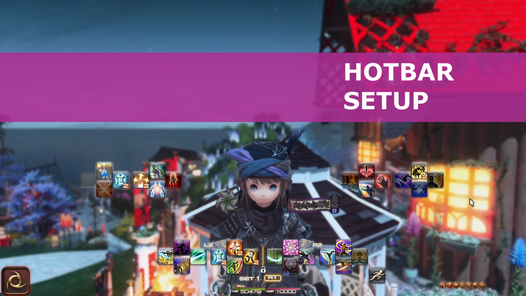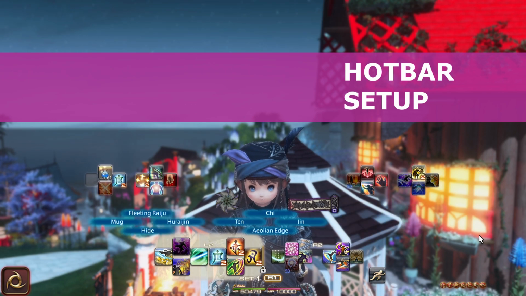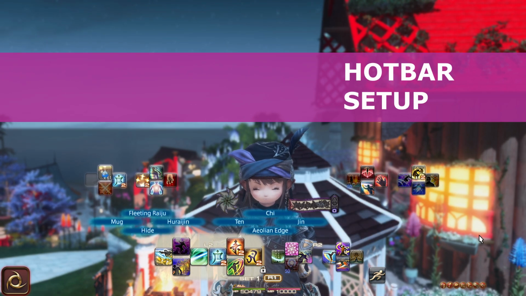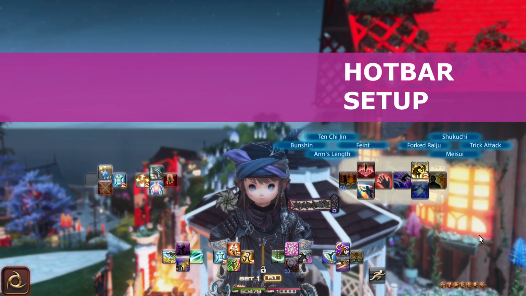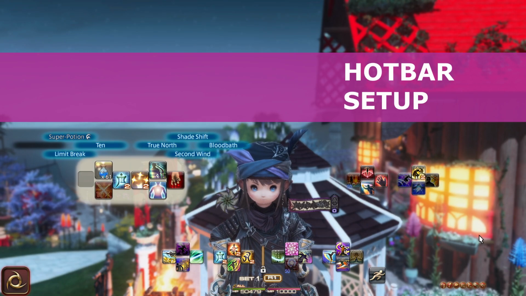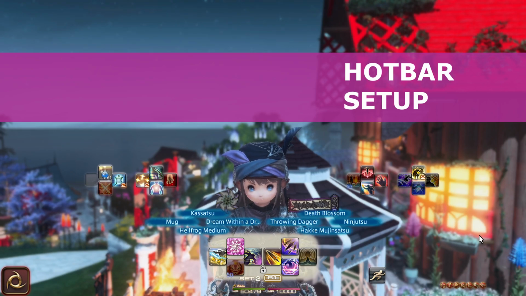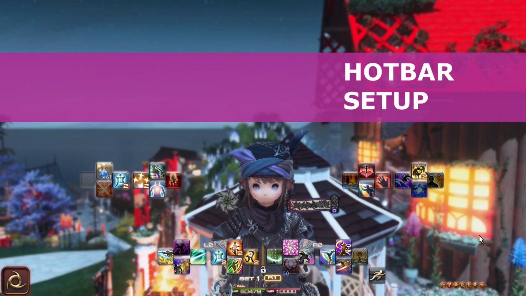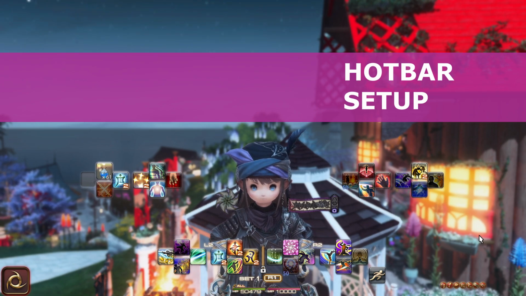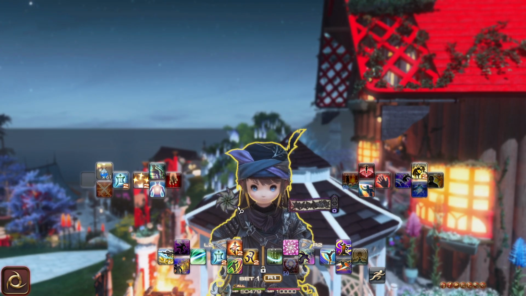And just to show the setup again, primary on the right, primary on the left, double cross hotbar on the right, double cross hotbar on the left, expanded. If you are using the same settings that I am, you can utilize the macros in the description to set this up automatically. I also like for my gauge to be in the center.